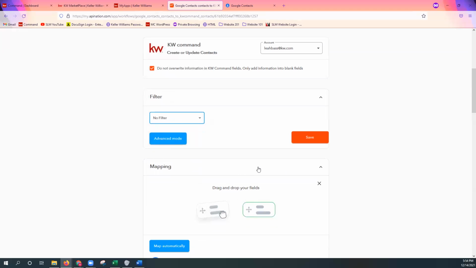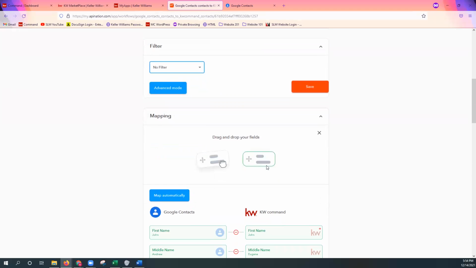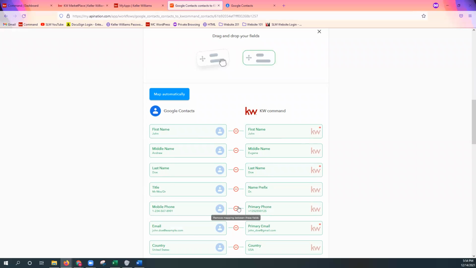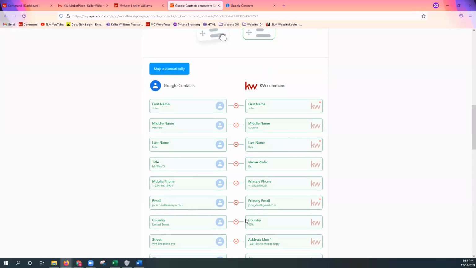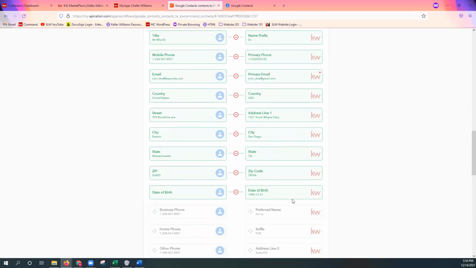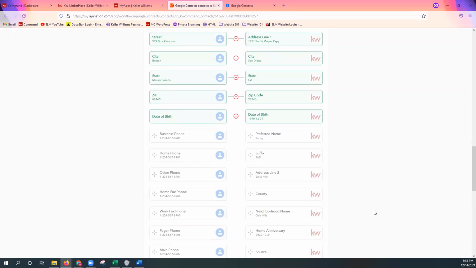No filter, because I want everybody to come through. As I scroll down to mapping, this is something that I recommend you take a quick peek at. It will automatically map everything for you. In other words, your email will automatically sync over, mobile phone will sync as primary, titles, names, all of that will come through. The one thing you may notice is it's not set up to automatically grab a tag.